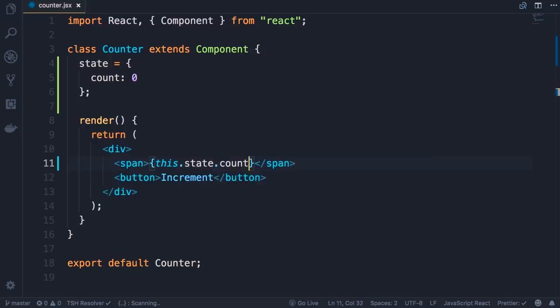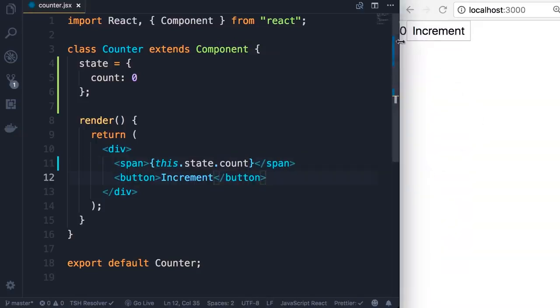Now save the changes. You can see the result here. So this is our count. If I change this to 1, save the changes, now we see 1 here.